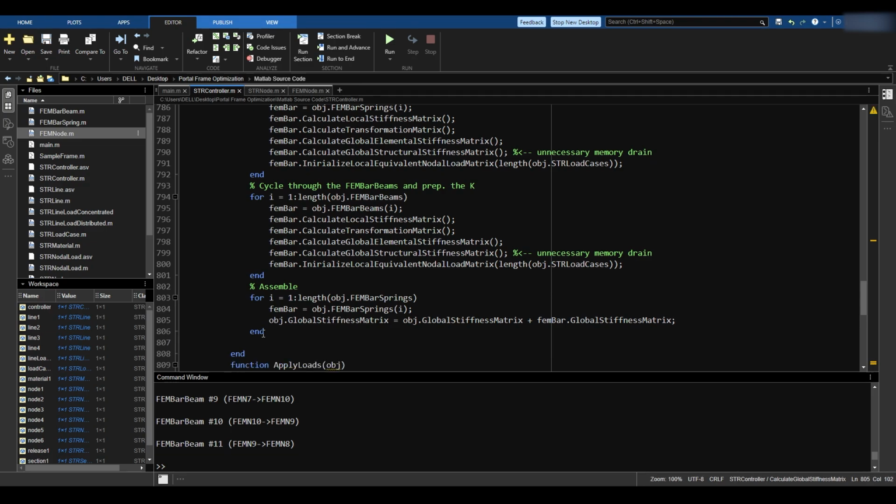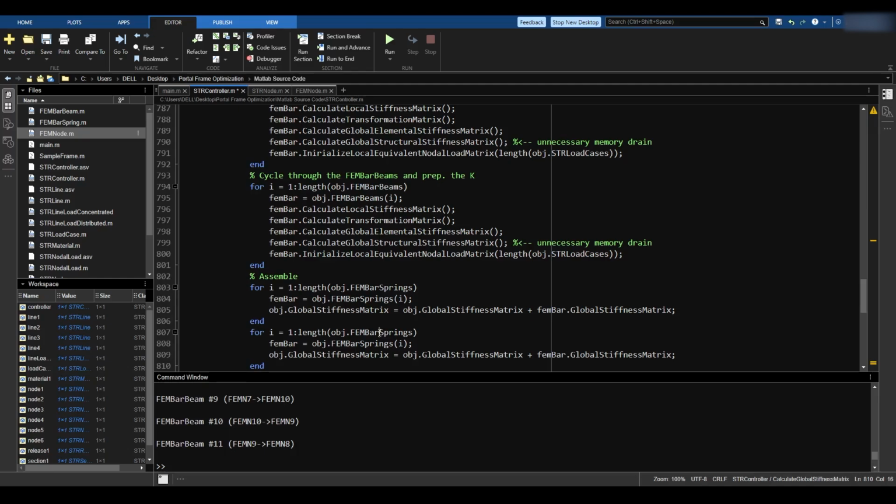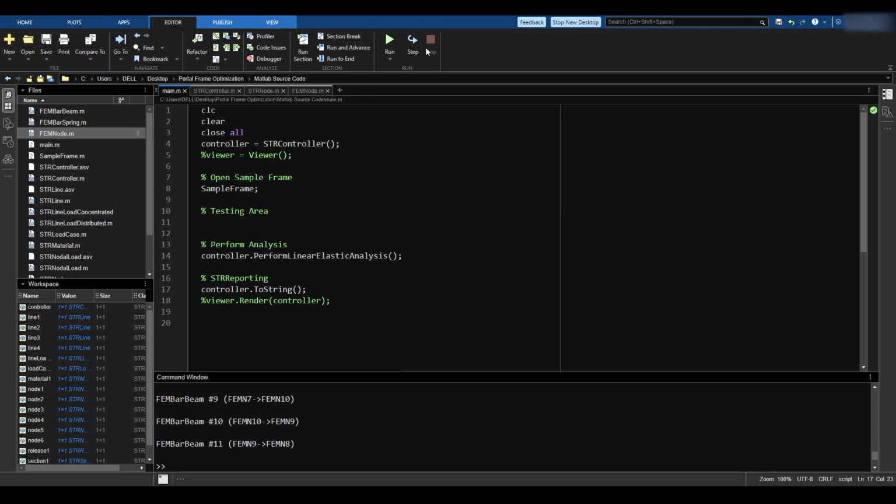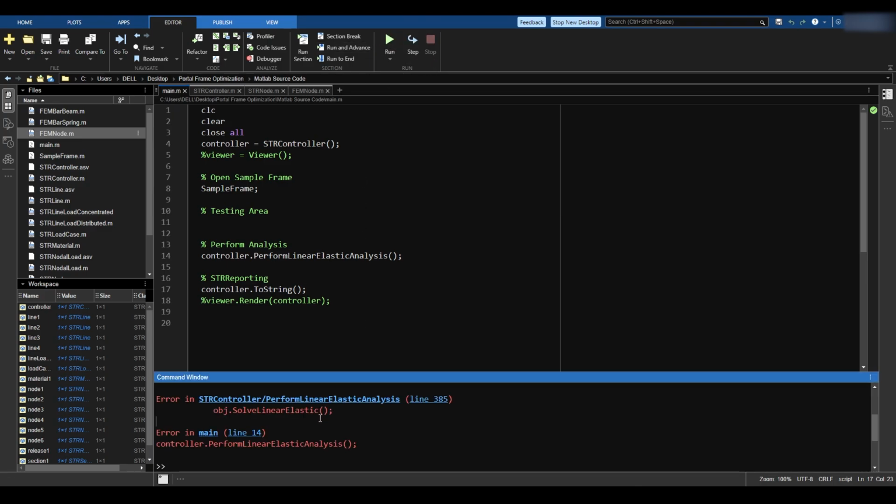Okay, so regardless of my status, let's copy this entire thing and paste it again. And this time go for fem bar beams, which means this one is going to be called fem bar beams, and the same thing applies. This is the assembly. Now, if I push the run button, it won't work, no doubt about it. Why won't it work?